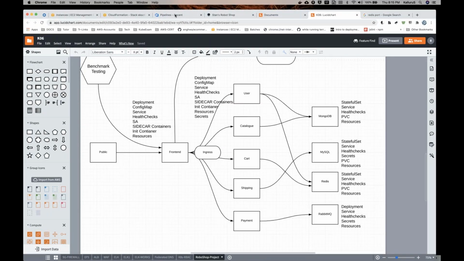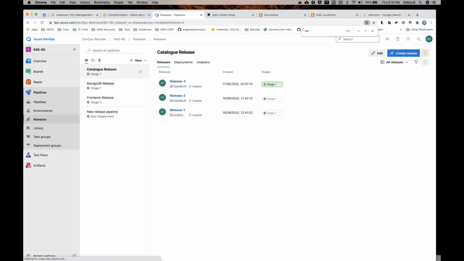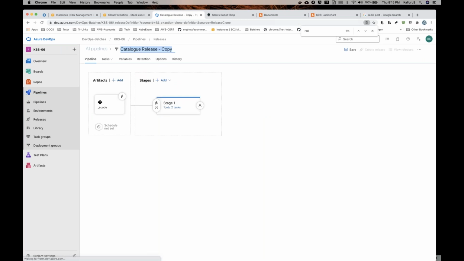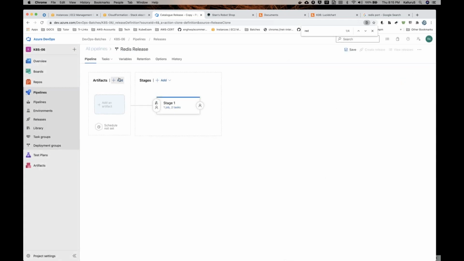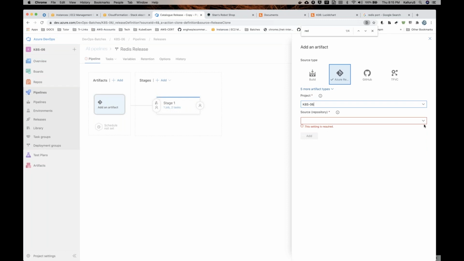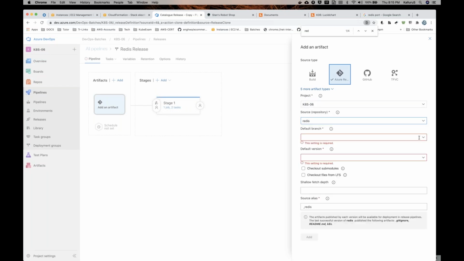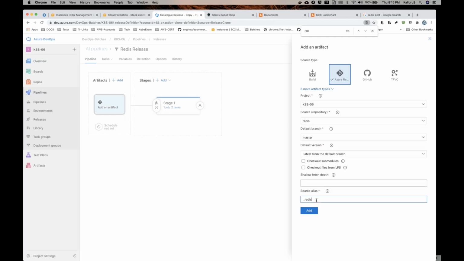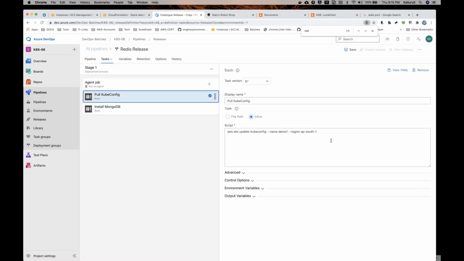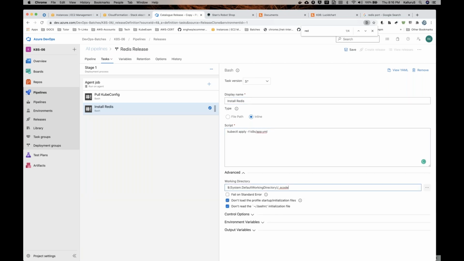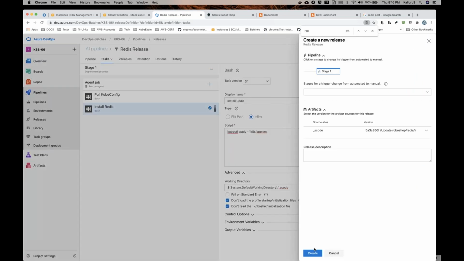Now I need to do the deployment for this. I will go to the releases and just clone this. I would say Redis release, and the source code, oh no, it matters. The source code is coming from Azure repos, K0, and then from Redis, master branch. So just go for the source code. You have two tasks. One task is config, which is fine, and install MongoDB. Rather than that, I would say install Redis. Advanced, you are going to run under a, which is fine. So just save, click OK, click create. Now the Redis will be deployed.